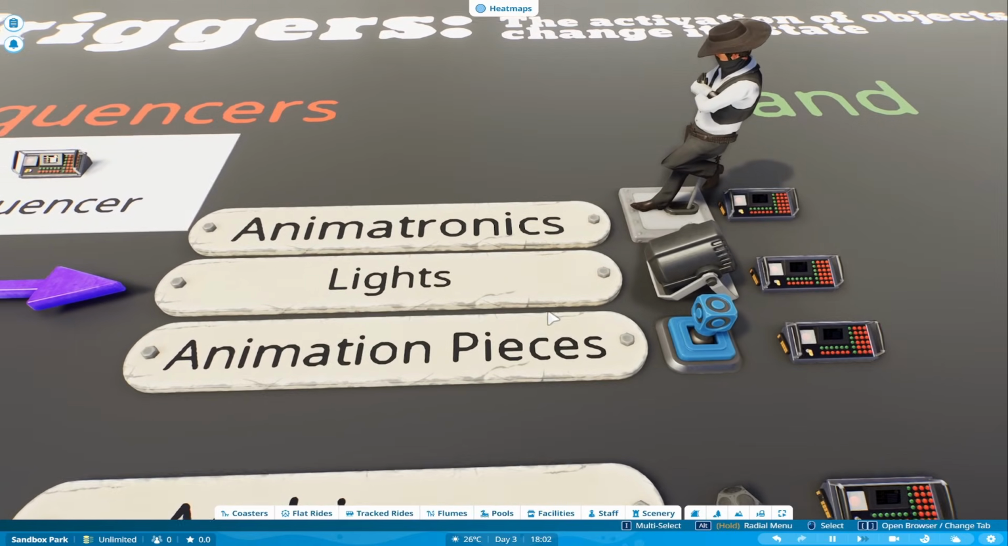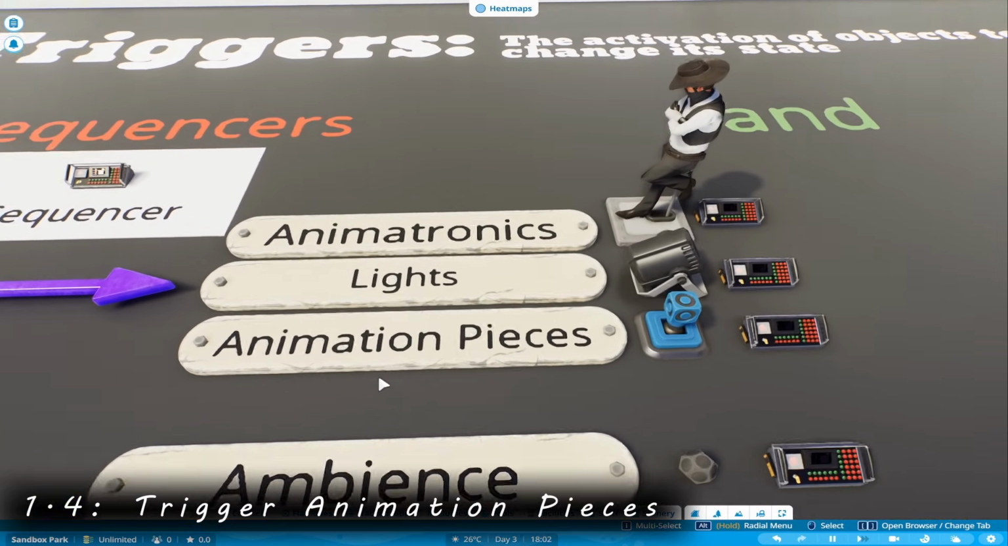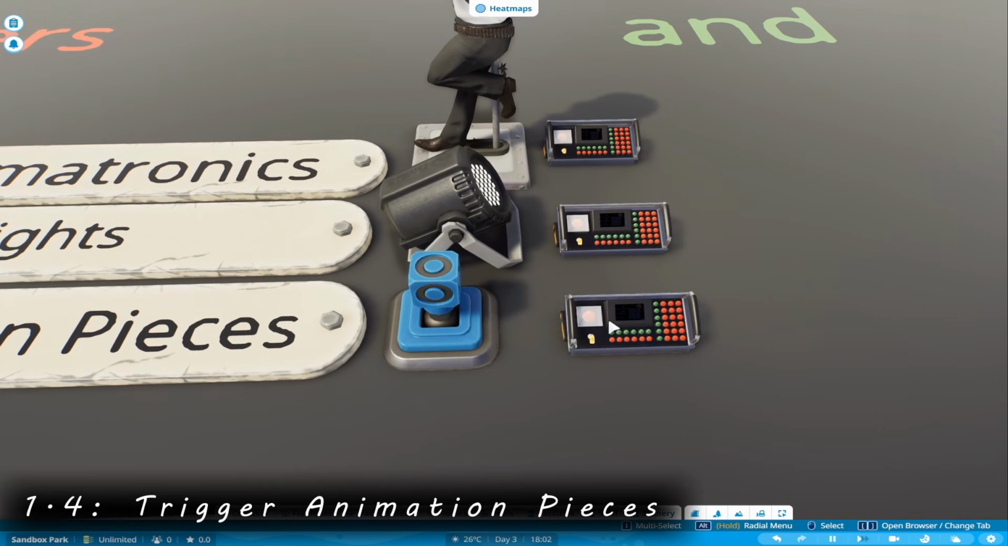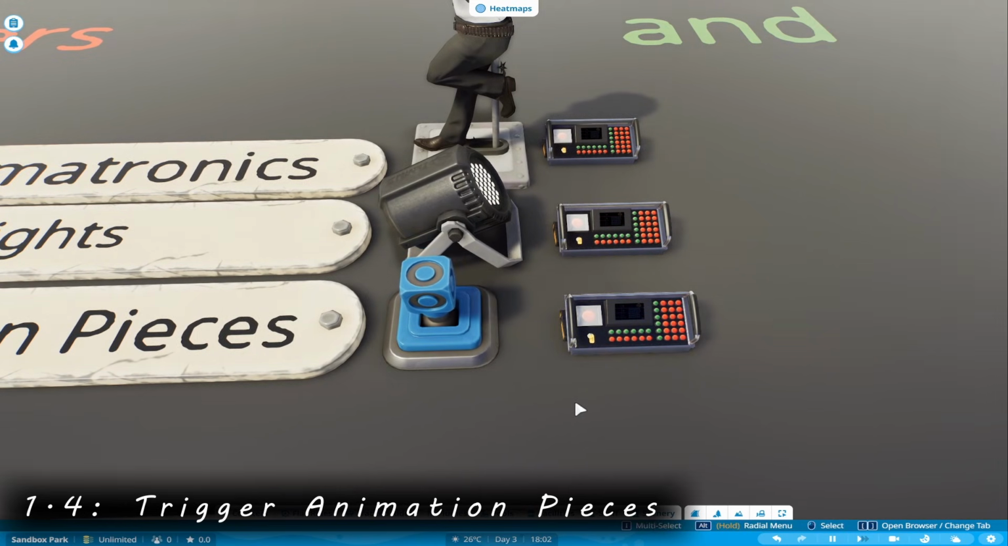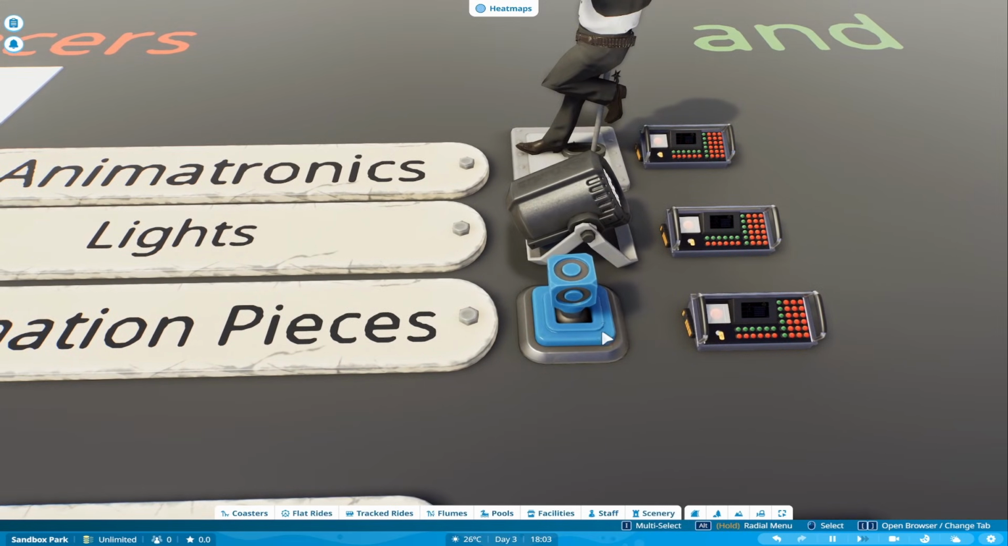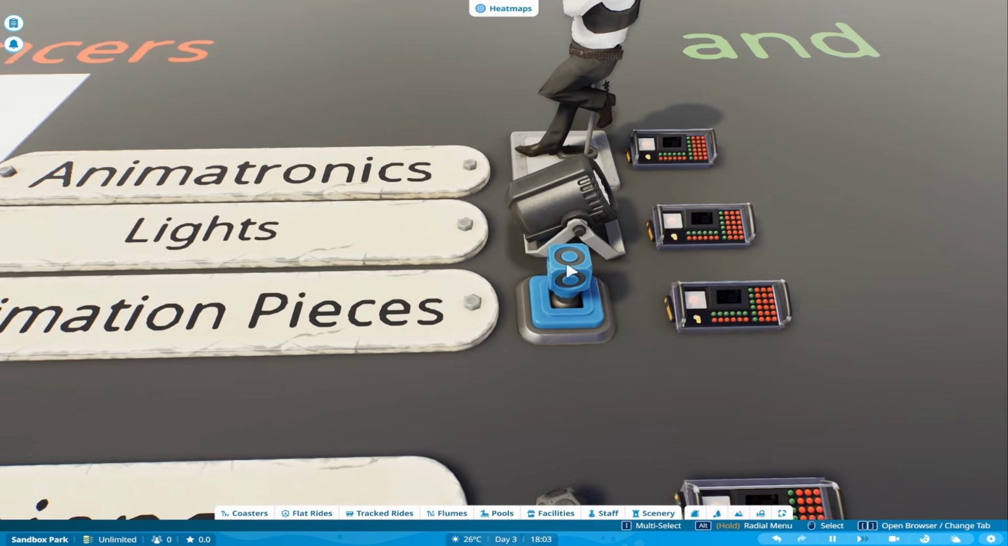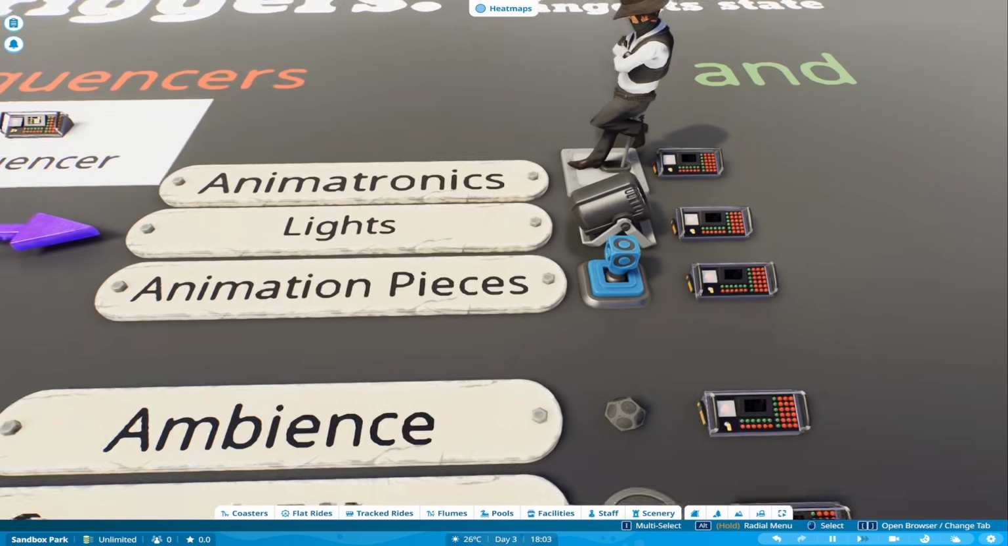And then the third thing that we can trigger are animation pieces. Here I've got an animation piece, and if I press play, you can see it move. Everyone knows these type of pieces. They're like the blue little squares and then some attachment.